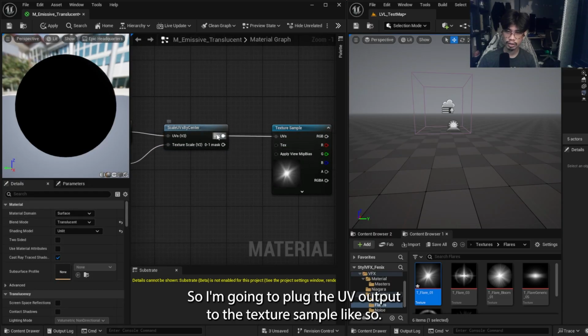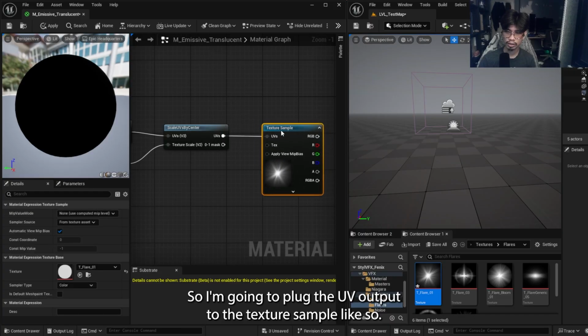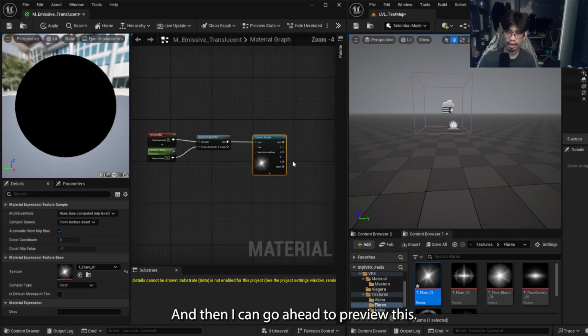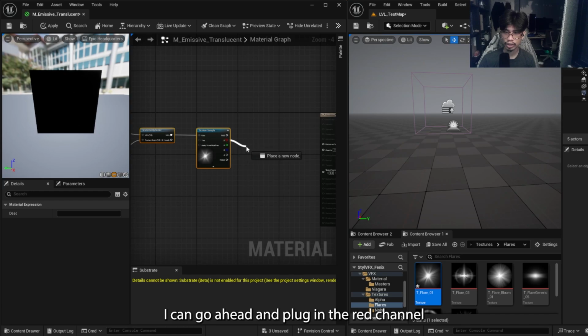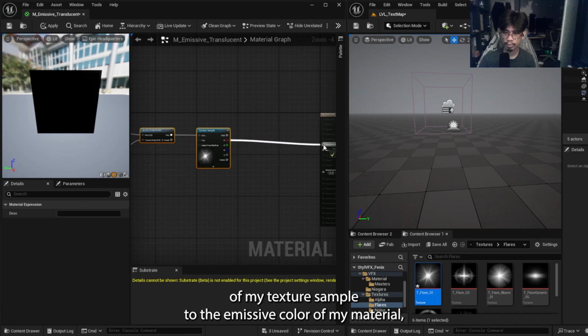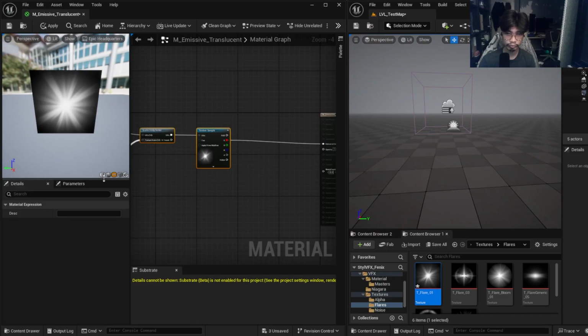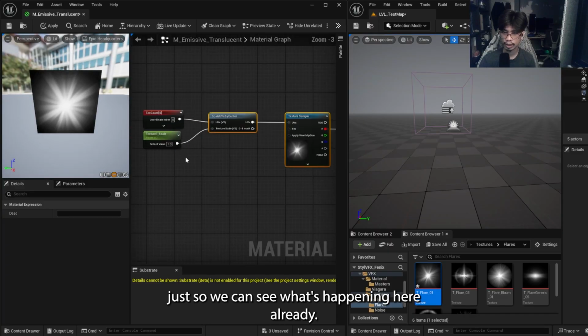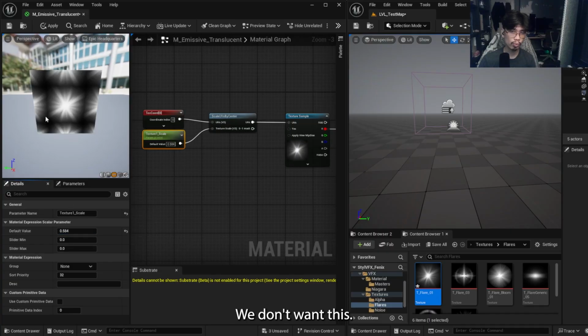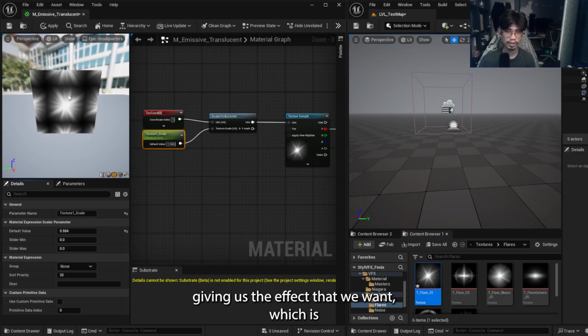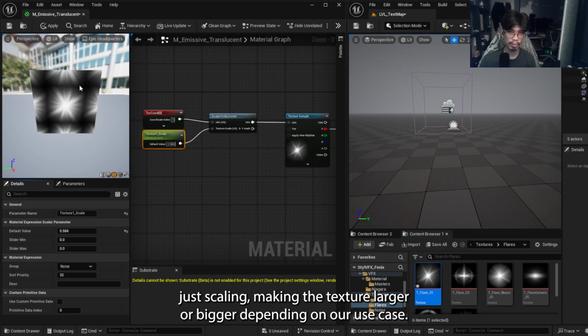So I'm going to plug the UV output to the texture sample like so. And then I can go ahead to preview this. I can go ahead and plug in the red channel of my texture sample to the emissive color of my material, just so we can see what's happening here already. Now, if I begin scaling this, what you'll notice is that it starts to tile. We don't want this, mostly because that doesn't look right, and it's not giving us the effect that we want, which is just scaling, making the texture larger or bigger, depending on our use case.